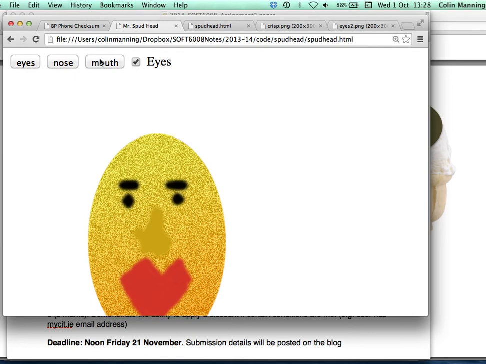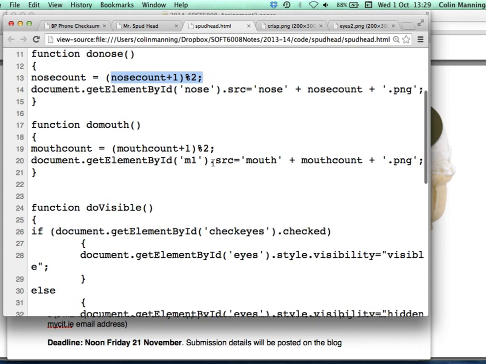Another property you can change is the visible property. And so here we have a checkbox, and when you check it, it removes the eyes. When you click it, you can turn the eyes on and off. You can make them visible and invisible. Let's have a look at how that's working.